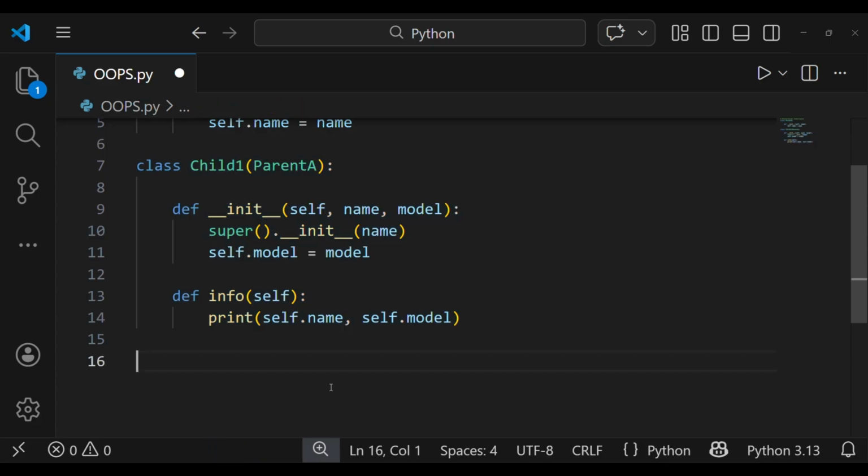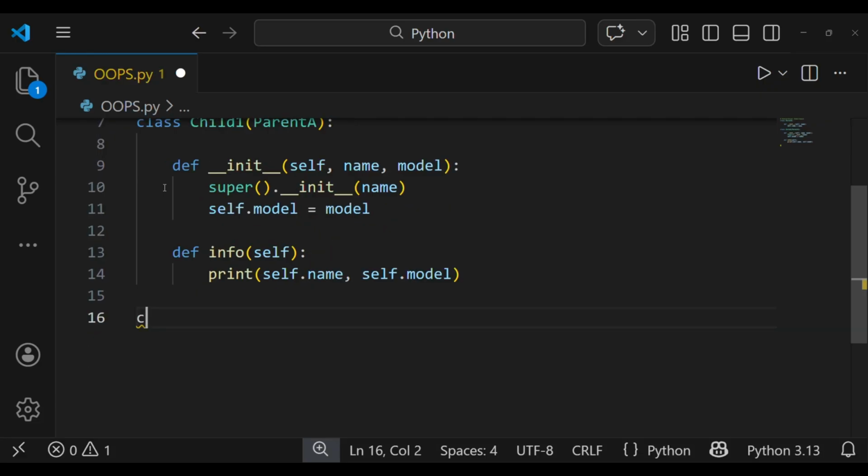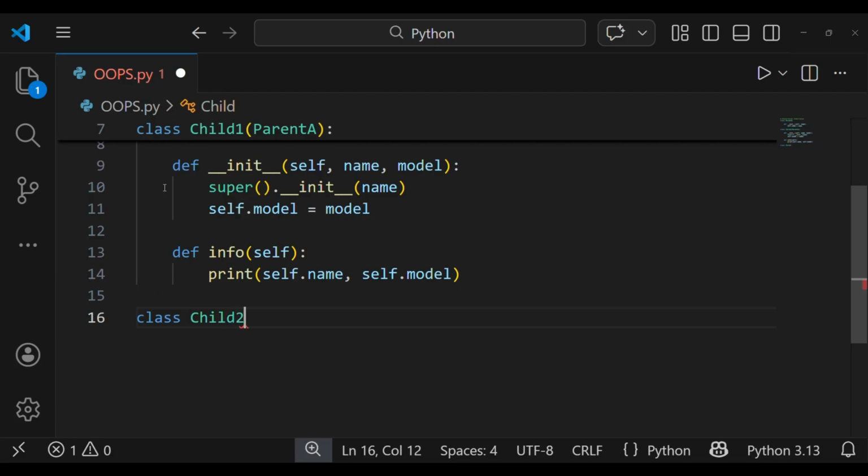This is like a different object, okay? For this class we are going to create an object, and for the second child class, we are going to create another object because these two are different objects, right? Mercedes A class and Mercedes C class. So in this program, we are going to create two different objects, and this other class we are going to define as child 2. We are inheriting the same parent class here.